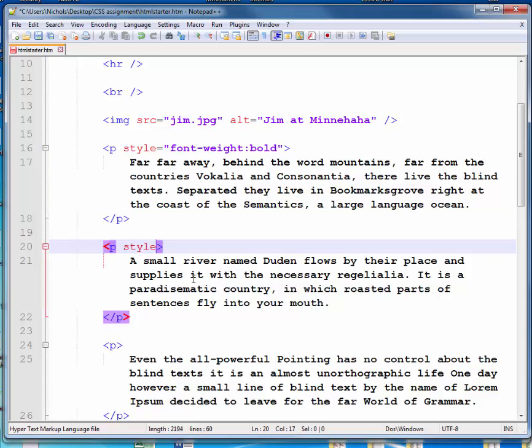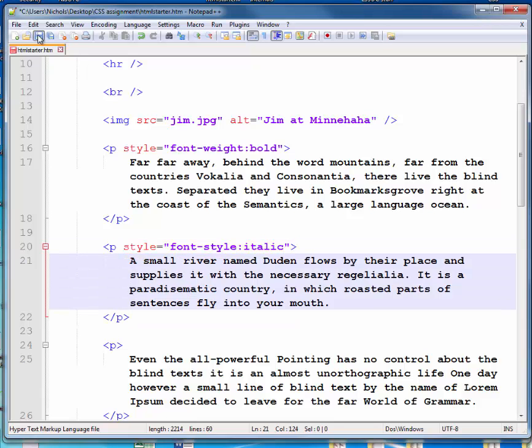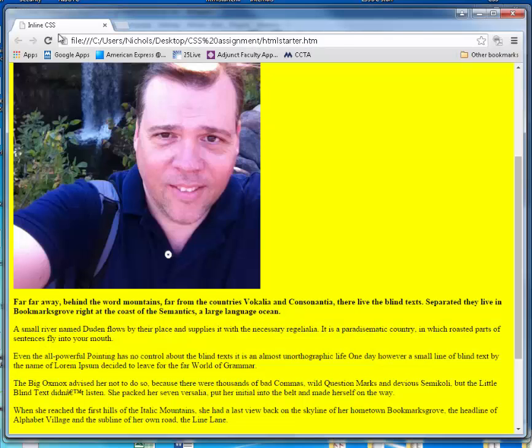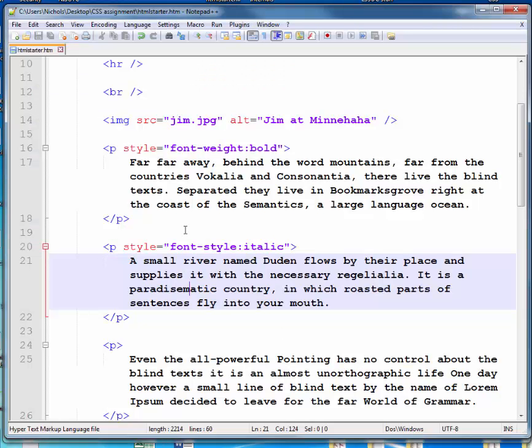This time we'll do style equals font-style, and this font-style will be italic. So you have to remember, font-weight refers to bold, font-style refers to italic or oblique or something like that. And so we can bring up our page and refresh. Now you see that this paragraph is italic. All right. Can you use them both at the same time? Thanks for asking. Why, yes, you can.